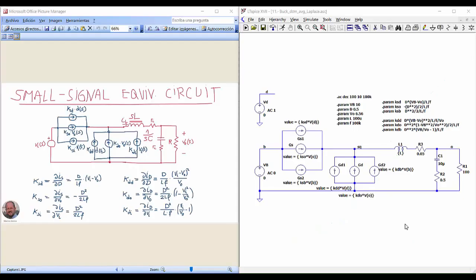And finally, the third possibility that we have is to implement in LTspice the small signal equivalent circuit, as we have seen also in previous presentations. So here on the left we have the small signal equivalent circuit, in which we have all the different current sources representing the different perturbations of the current in the switch and the current in the diode. So here we have the different parameters that we have to implement these current sources. And here on the right we can see the implementation in LTspice.